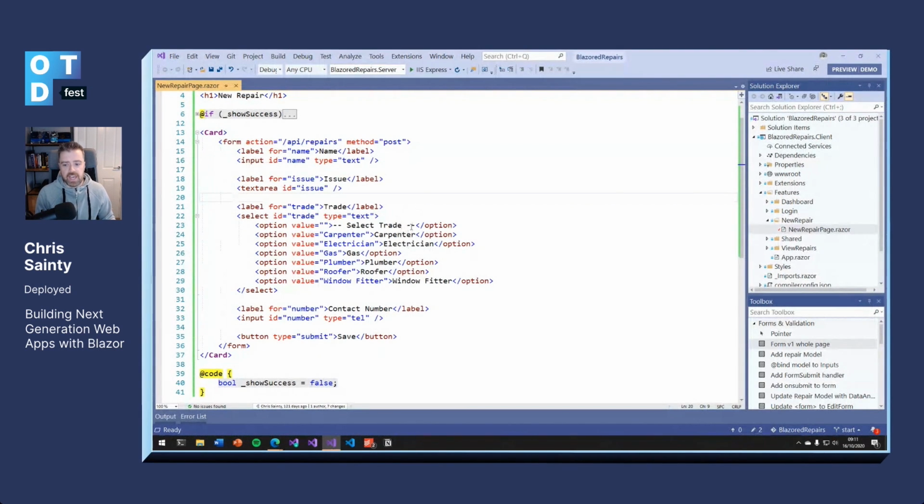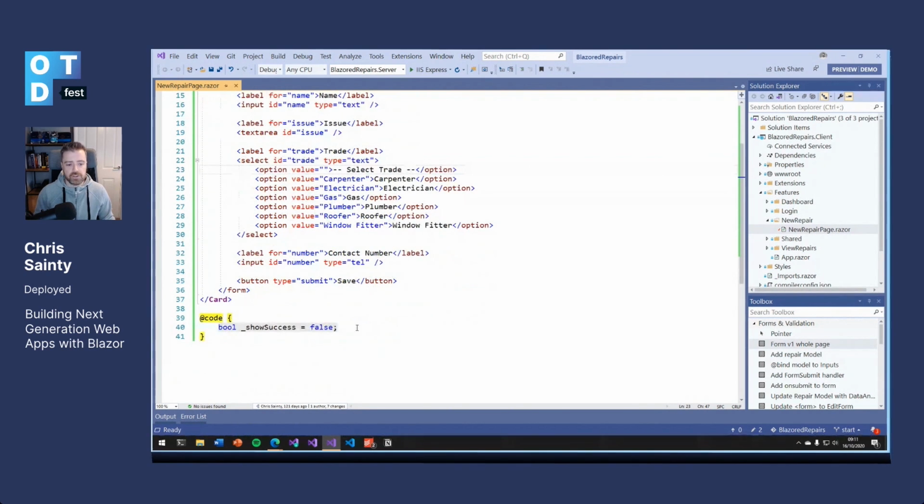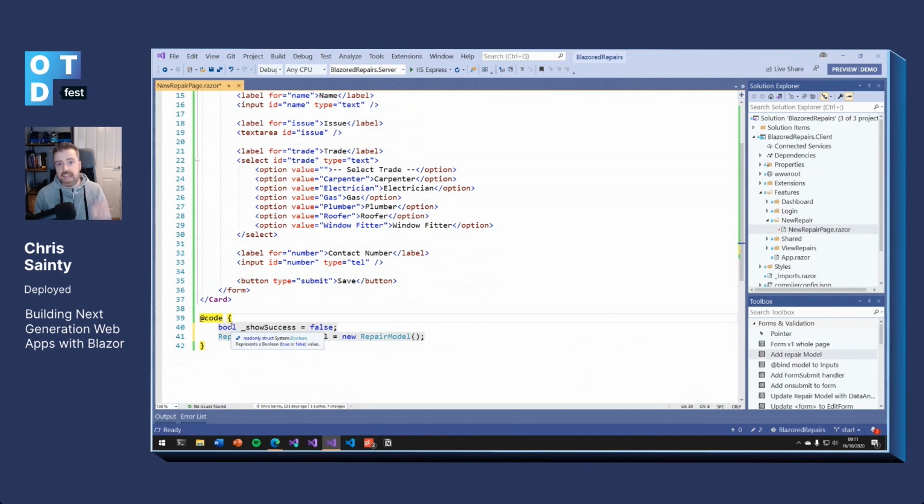If we go back over here, what we need to do firstly is define a model in C# that represents the information that we're going to record in this form. So the first thing I'm going to do is come down here and add in a new field for our component. We'll do that inside of this code block. This code block is a place where we can add any C# code that we wish. Any valid C# can go in here. You can even define classes in here if you wish.